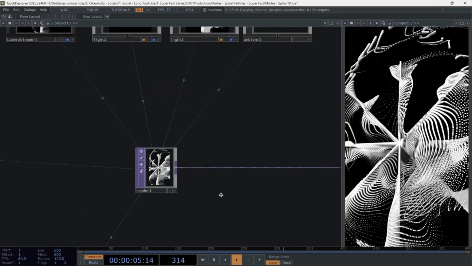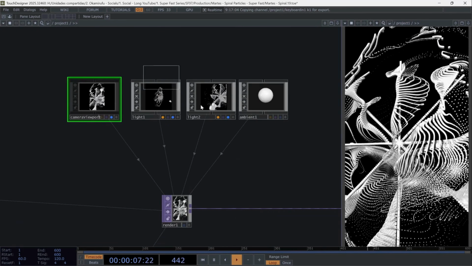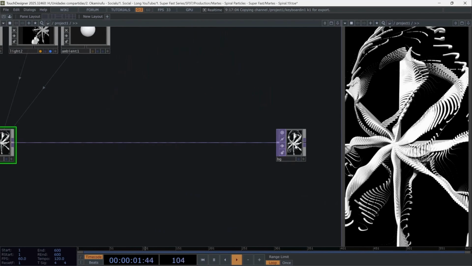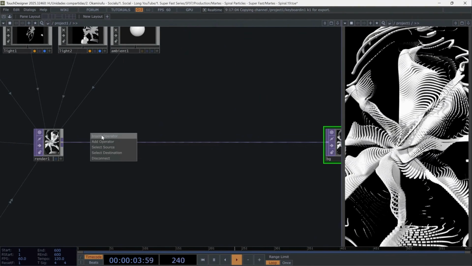For the render, I have a simple setup with a camera viewport, 2 lights for shadows, and an ambient light, then a render top, sent to an out top. Now let's add some depth.